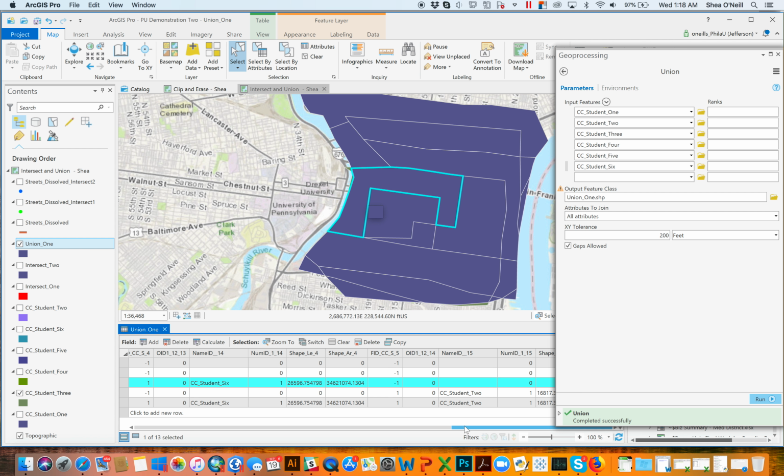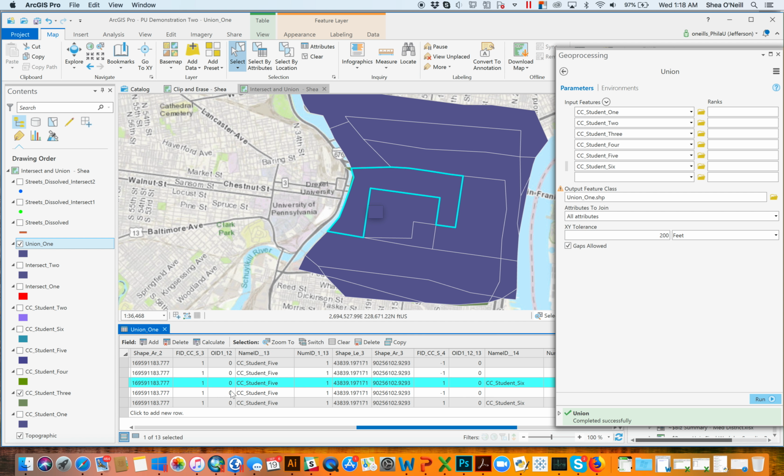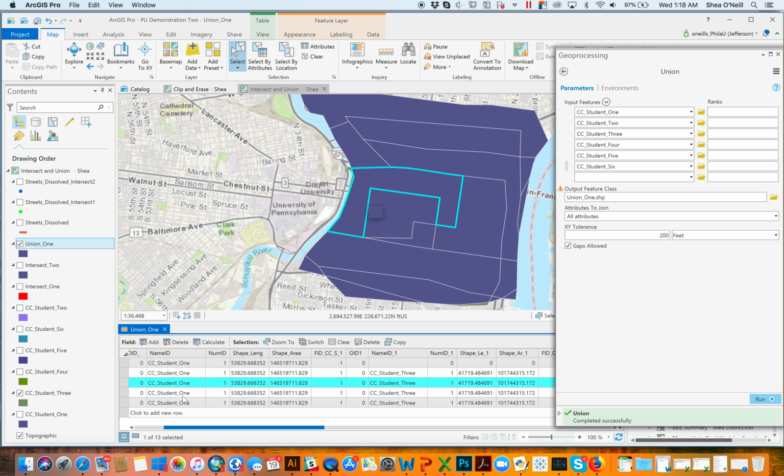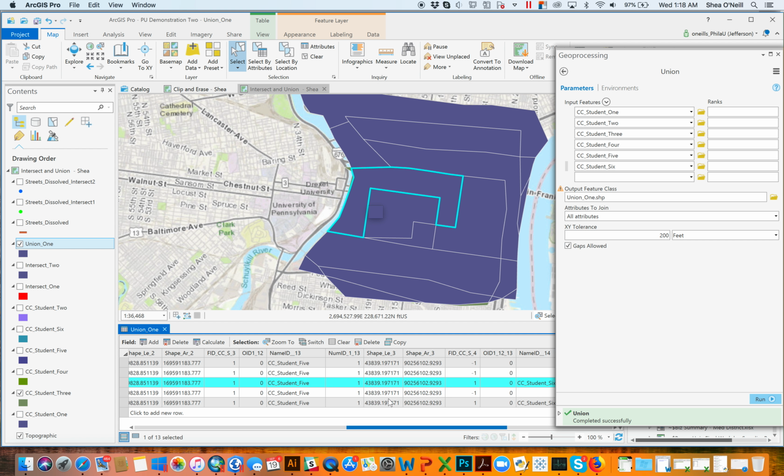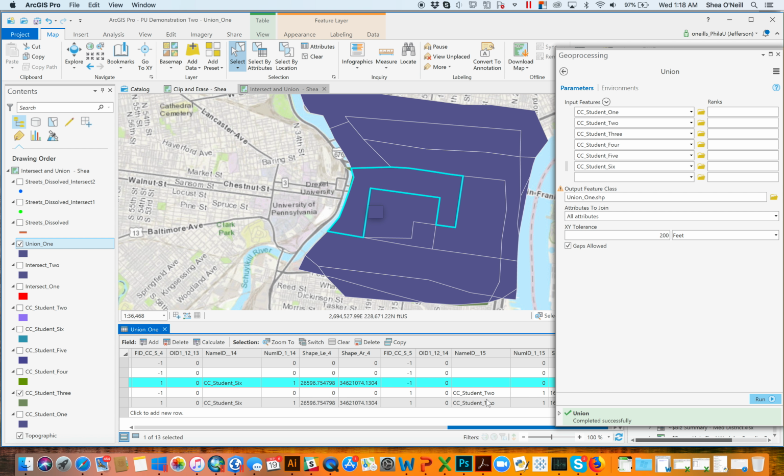What Union is doing is it's bringing back everyone's attributes to show you who is involved in the individual overlap. So this unique shape right here is created when Center City Student 1, 3, 4, 5, and 6 overlap, but not 2.